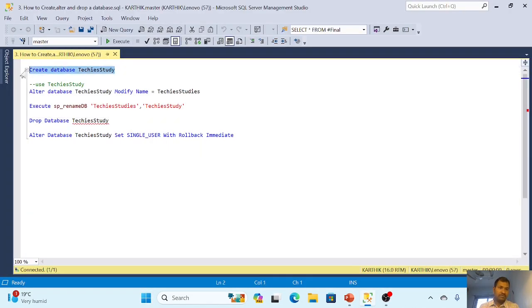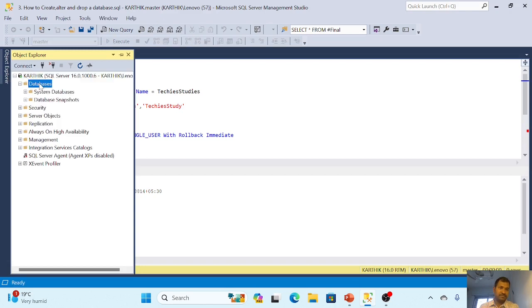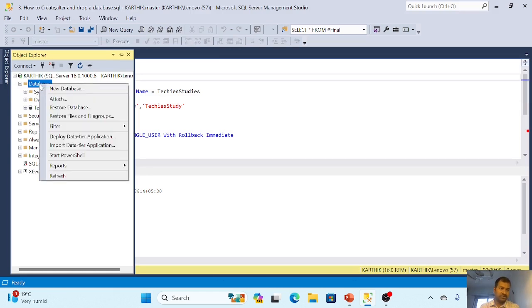Okay, so create database name. So created. Let me refresh. So the database is there. So this is a query. By using a query, we will create a database. How to create it graphically? Right click on database.